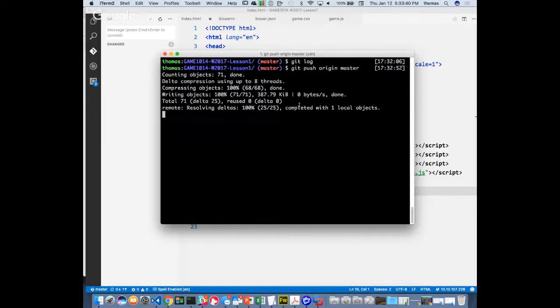Now, if you haven't set up your command line with your credentials, it will ask you to log in just like it would have done the first time. It'll say, please put in your username and password for GitHub. You can change that by altering your credentials locally, and you can do that with git config. And we're going to talk about that later on. Okay, now it's pushed.